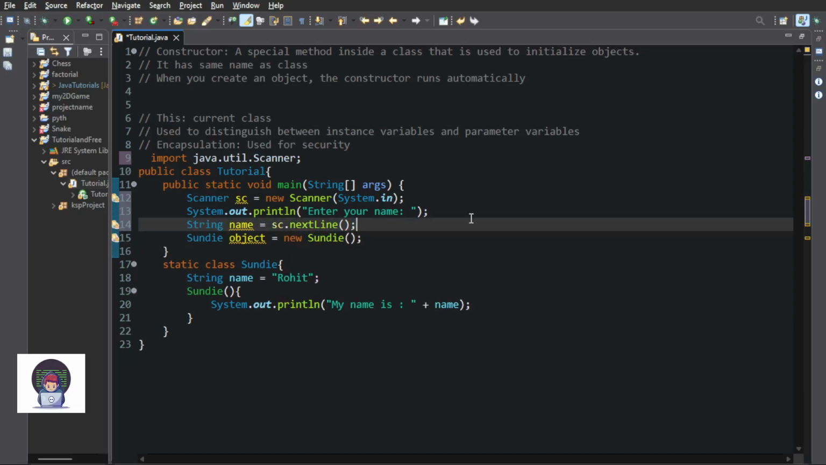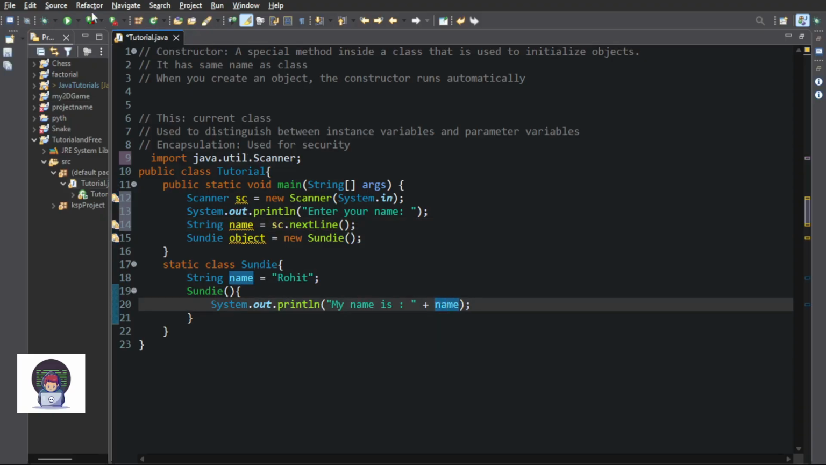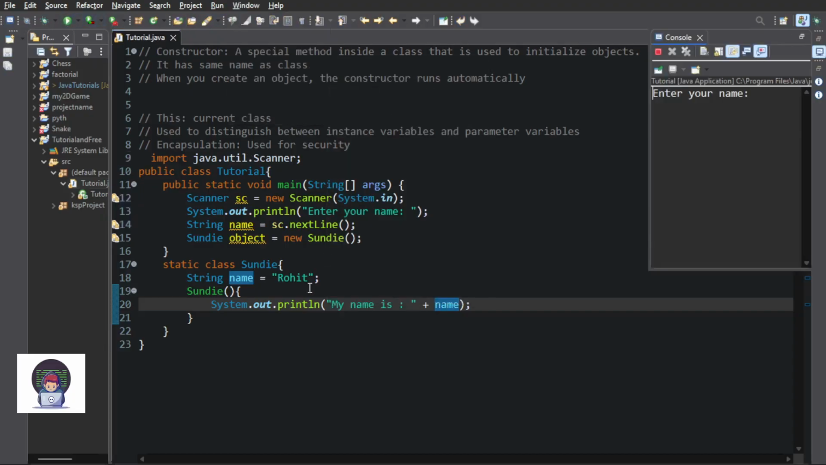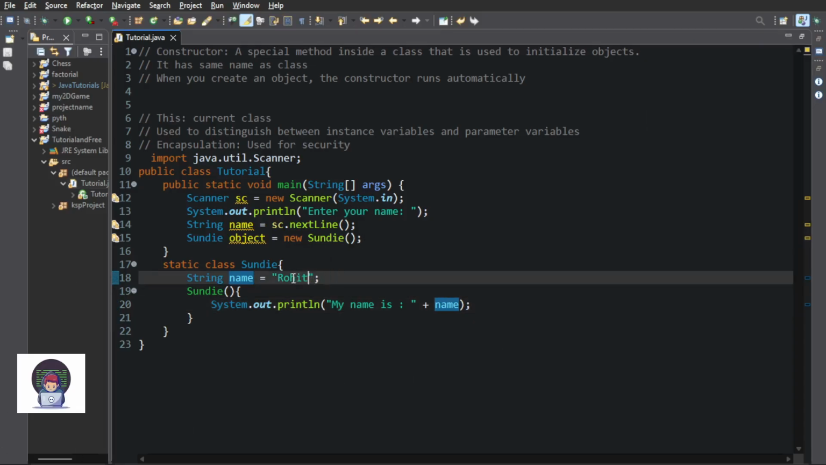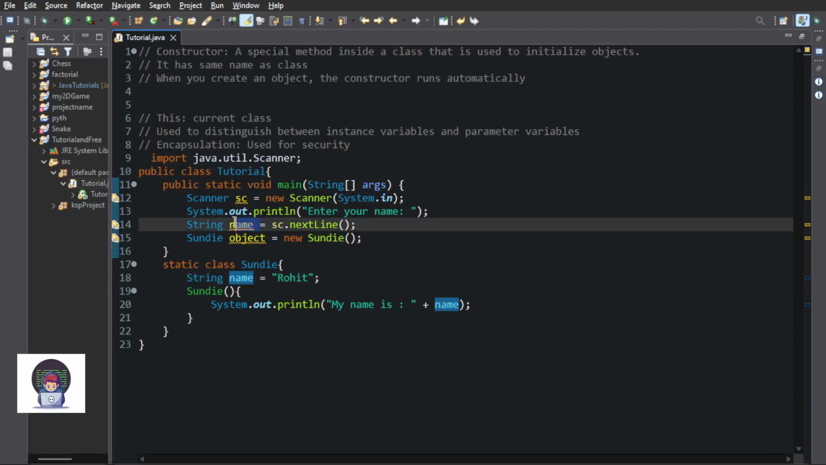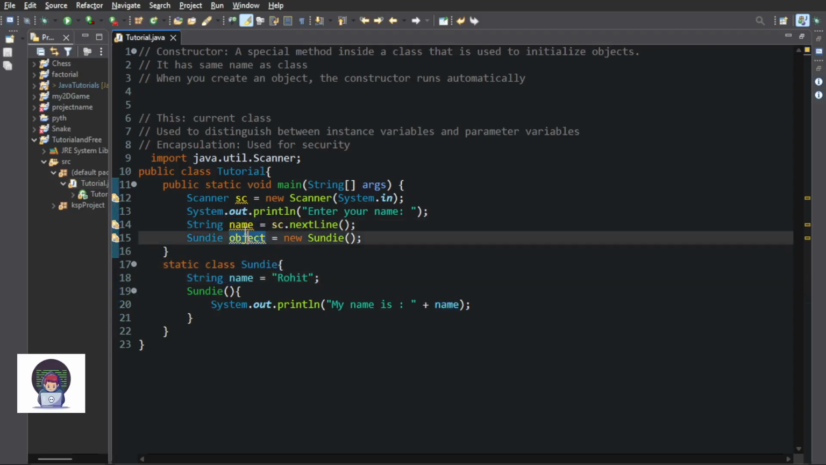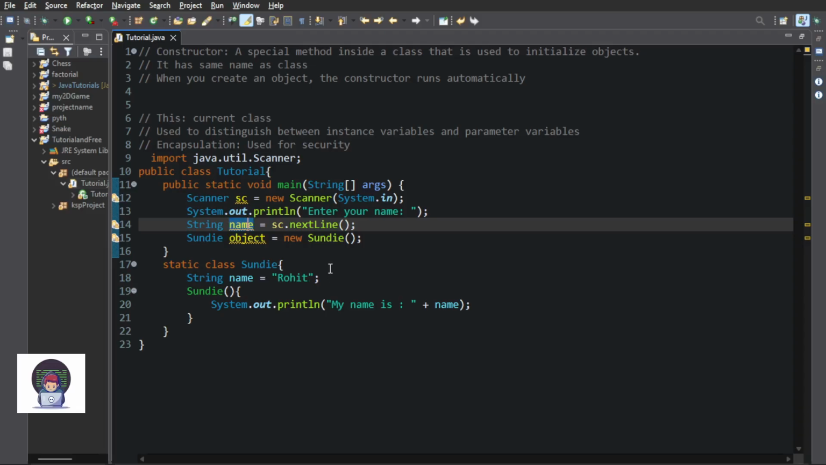What do we want? We want that we will enter our name, and then it will say my name is plus whatever we entered. So how will we do that now? Right now, the only thing that we are able to do is we just enter our name, I do Sundipaji, and it always prints Rohit. So we want to somehow set this name to this name, this one. So how will we do that now?